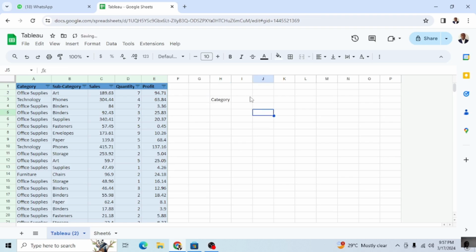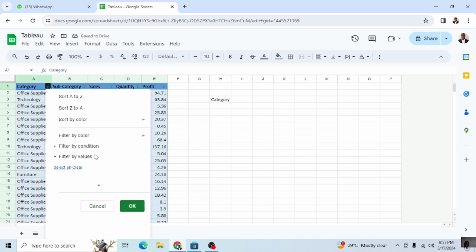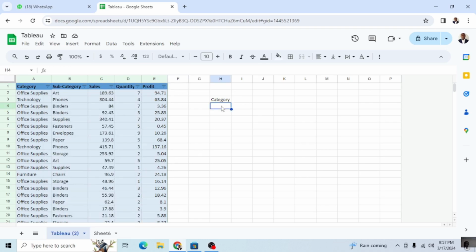Under the category here, remember that we have furniture, good, office supplies, and technology. No need to go there again. We have furniture.